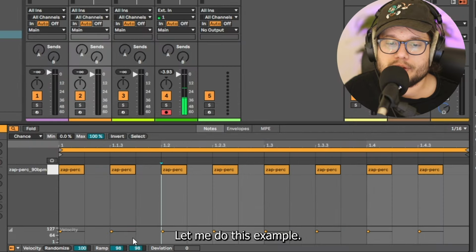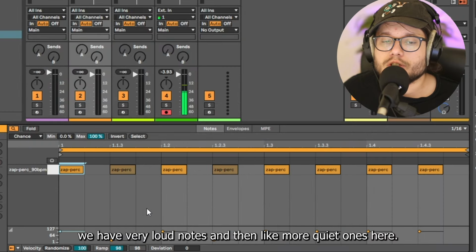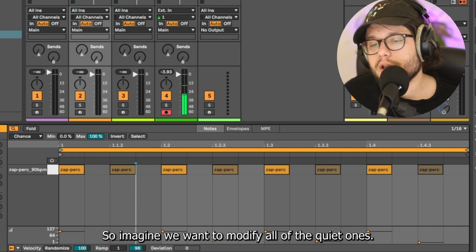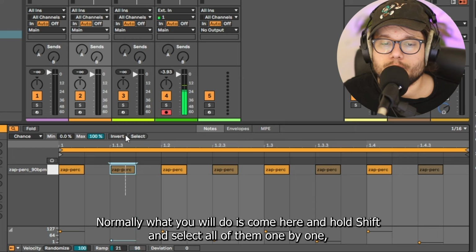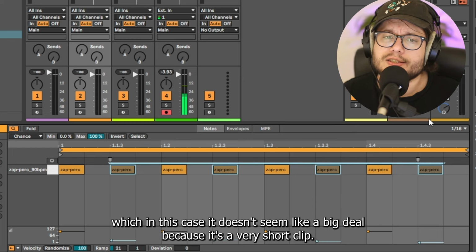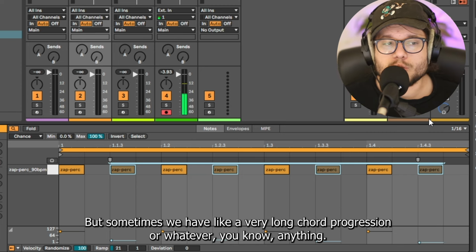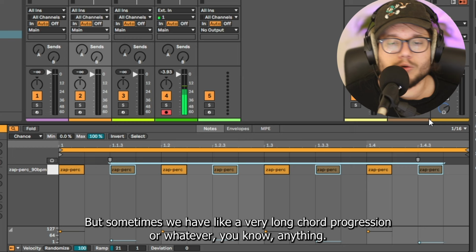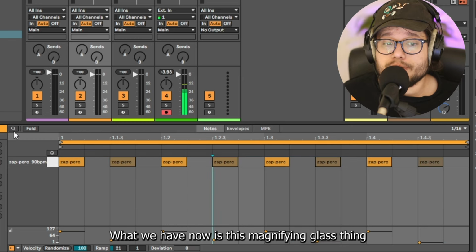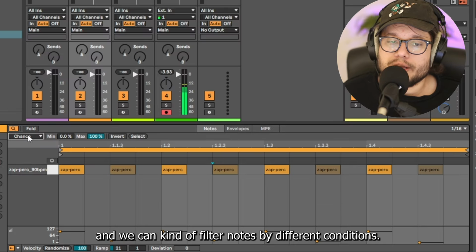Let me do this example. Let's imagine that we have this pattern in which we have very loud notes and then more quiet ones here. So imagine we want to modify all of the quiet ones. Normally what you will do is come here and hold shift and select all of them one by one, which in this case, it doesn't seem like a big deal because it's a very short clip. But sometimes we have a very long chord progression or whatever, anything, then it starts to get more annoying.